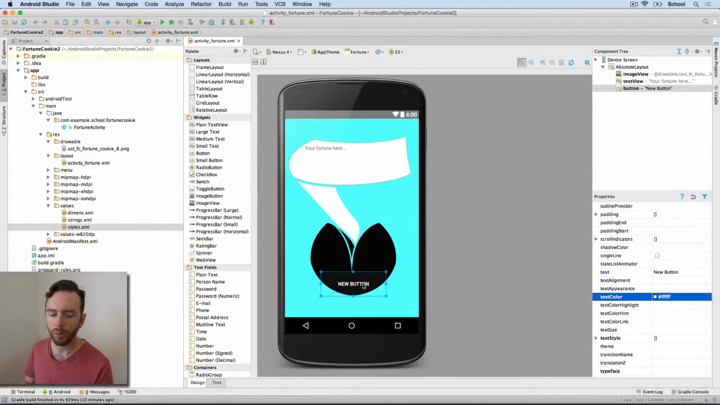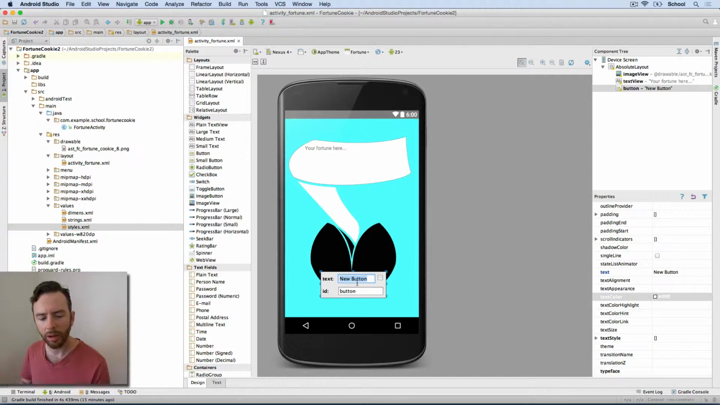But we don't want it to say new button, so double click on the button and set the text to "new fortune." Make sure you have something in here for the ID, even if it's button, just for now. It can't be blank or you're going to get an error. Hit enter.